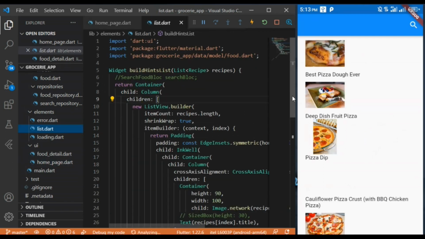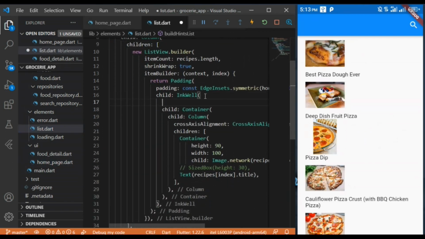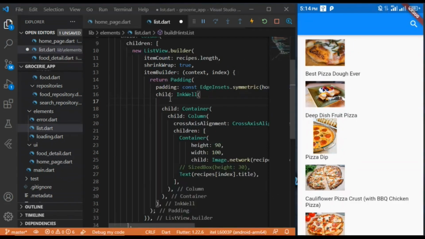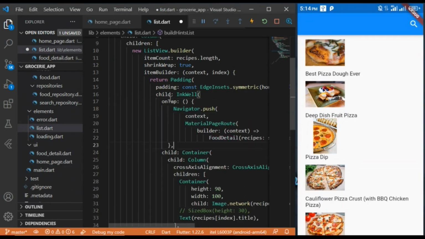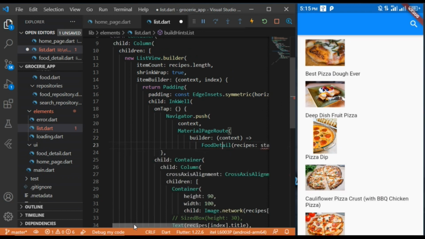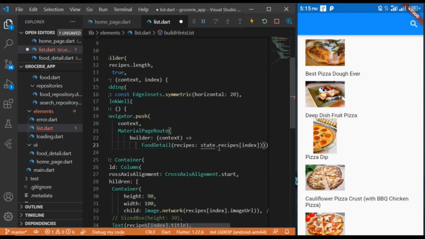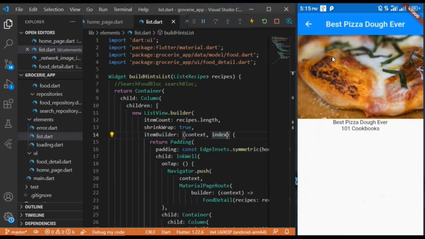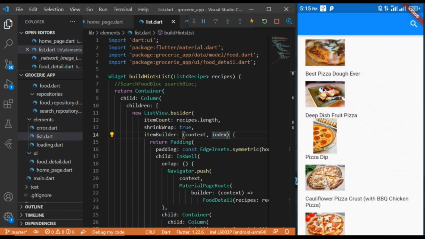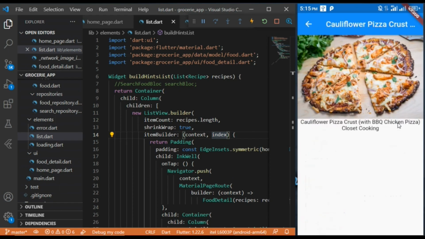Now we want to see these details also, right? For that I am adding the Navigator.push method in our buildSuggestions list widget. Here first import the food detail page path, and also remove the state's text. Now let's again save our file and click on any item. We can see our details.